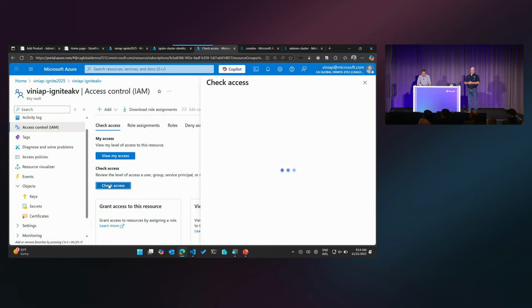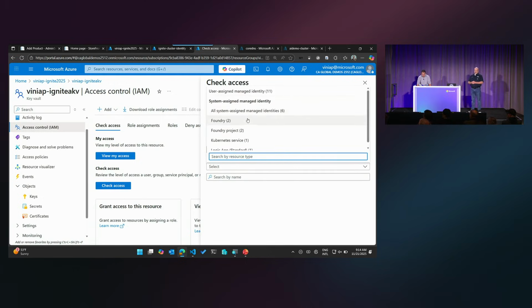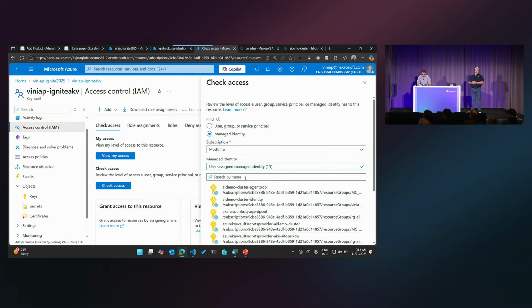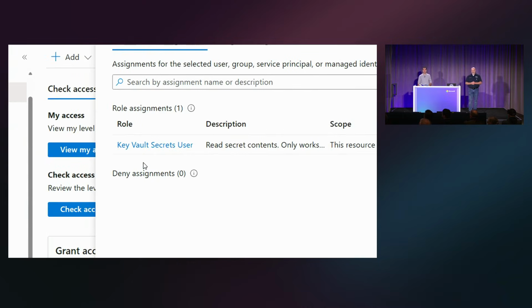And if I check access, for managed identity, I'm going to select the user-assigned managed identity. And then the one that I'm looking for is the Ignite cluster identity. And notice that this identity has the Key Vault secrets user. Because I assigned the managed identity to the cluster, it ends up accessing Azure Key Vault with that identity, and the identity has the rights or RBAC to read the secrets from Azure Key Vault.